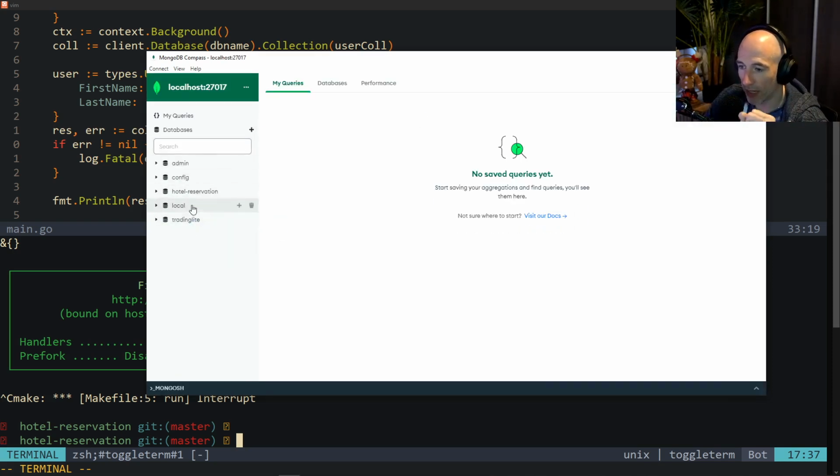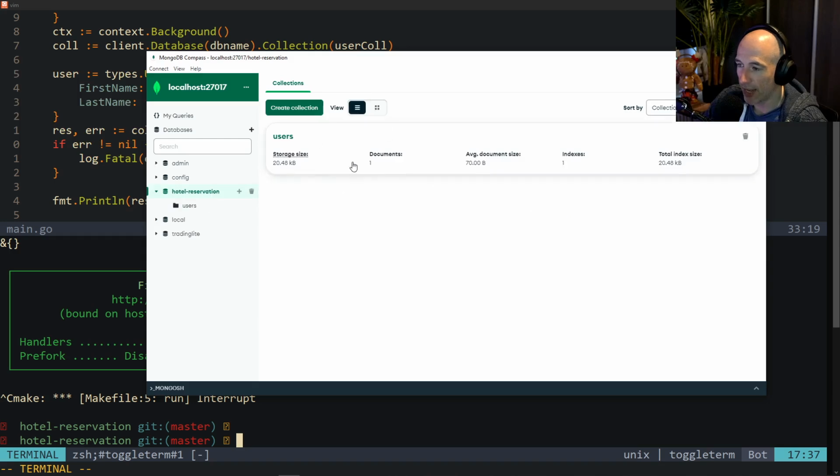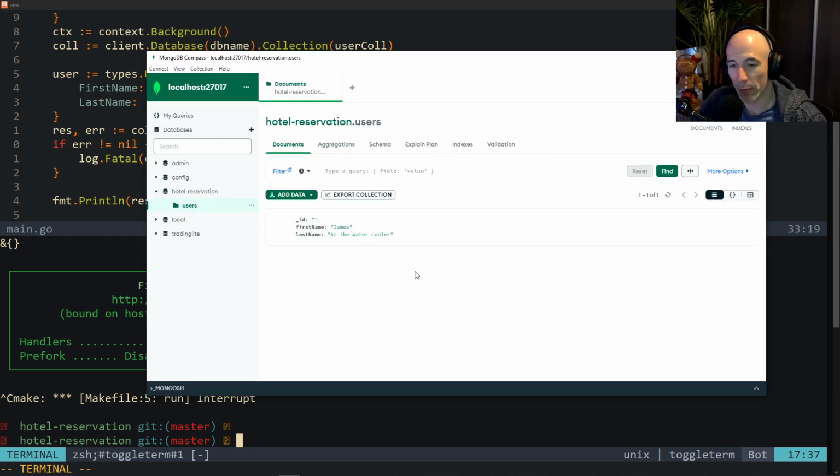I'm going to have some trading light stuff. That's for my job. But I'm going to open up hotel reservation. And we can see there is one user. And we have a problem, because you see this ID here. This ID is empty, right?